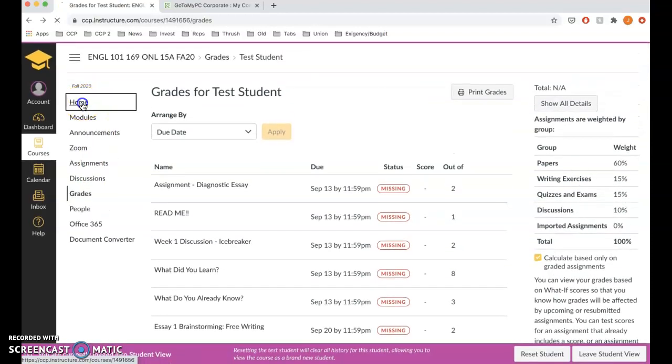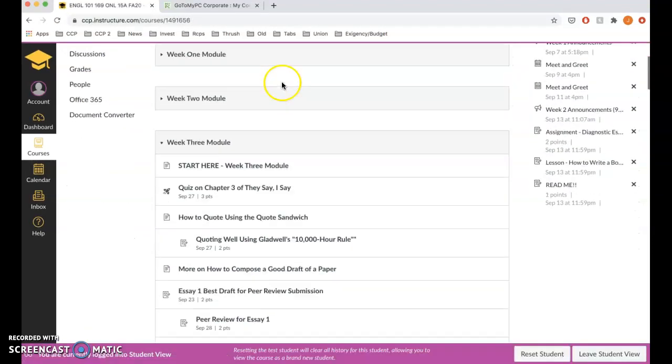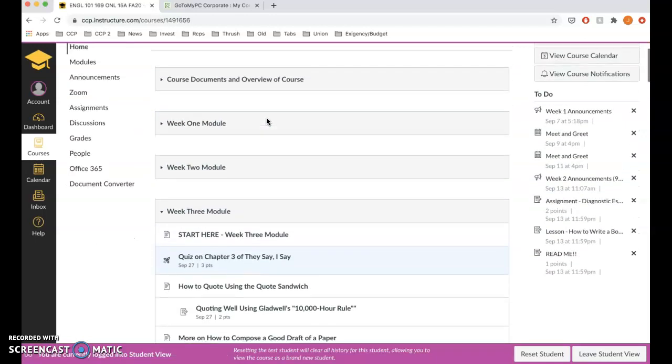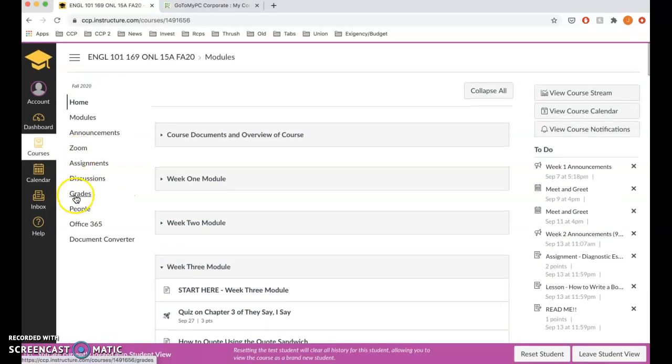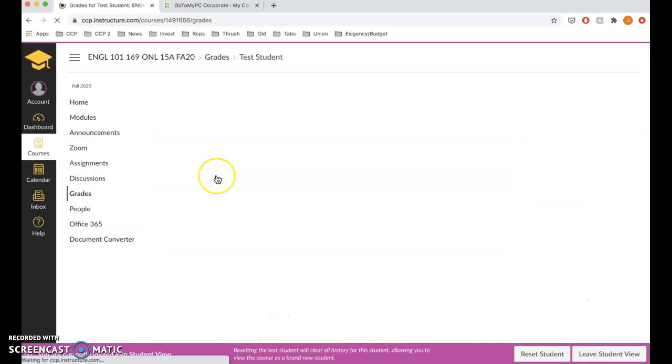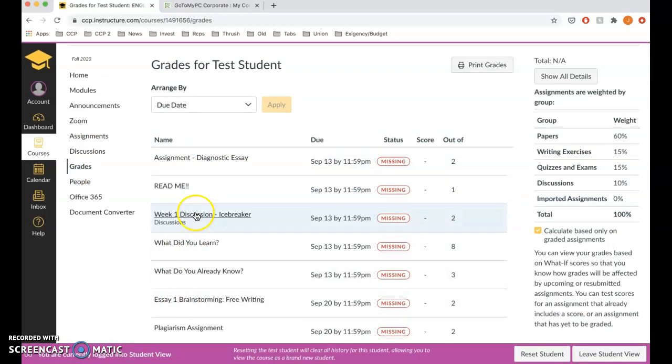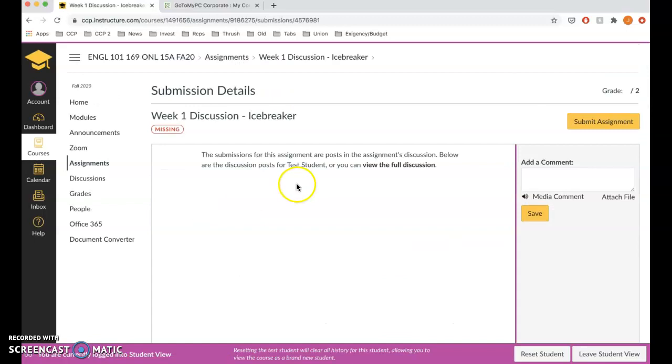And I'll just show you again. If I come back to home, right, here's all my modules. And over on the side is where I would go to grades. And that is where you will find your feedback. If you click on any one of these, you will see your feedback.